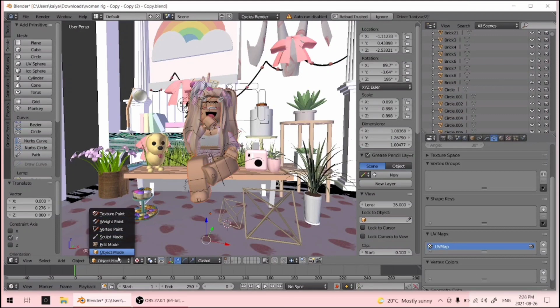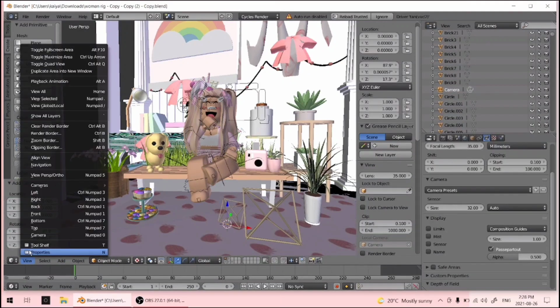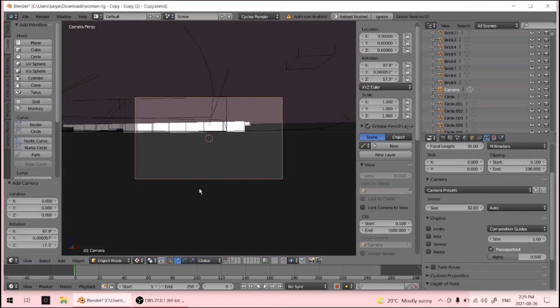So to add in your camera, you're going to switch to object mode, go to add, and then camera. Now go to view and camera, and your camera's going to be this size. Now you probably don't want it because it's going to look a little bit weird in the GFX. So I'm going to show you how to resize it.